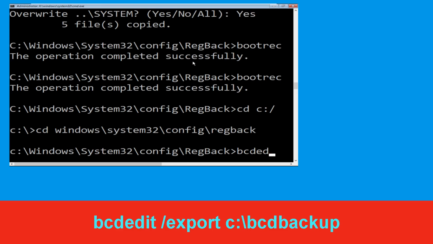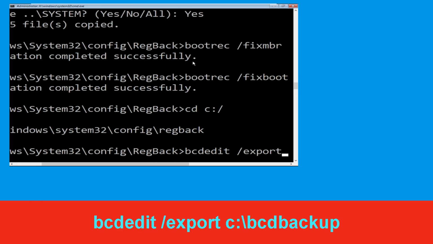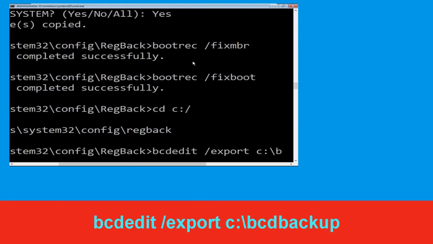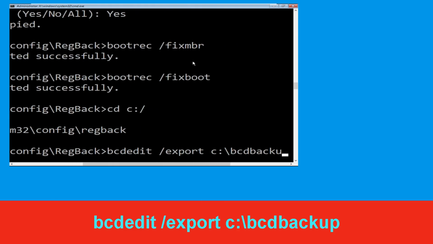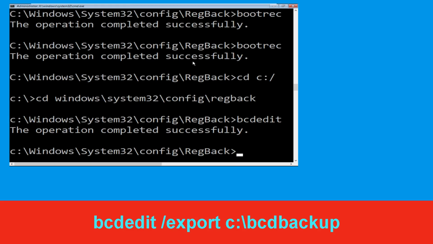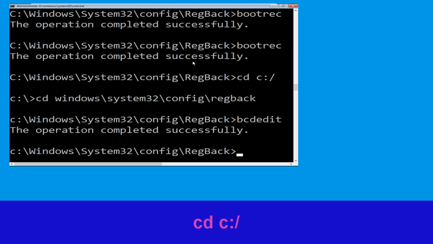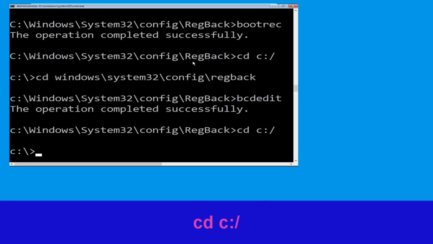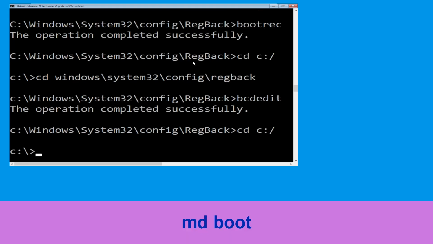Now execute this command. Type bcdedit space /export space c colon /bcd backup and simply hit enter to execute this command. Then move to the next one. Now execute this command. Type cd space c colon / and hit enter. Now type md space boot and hit enter.